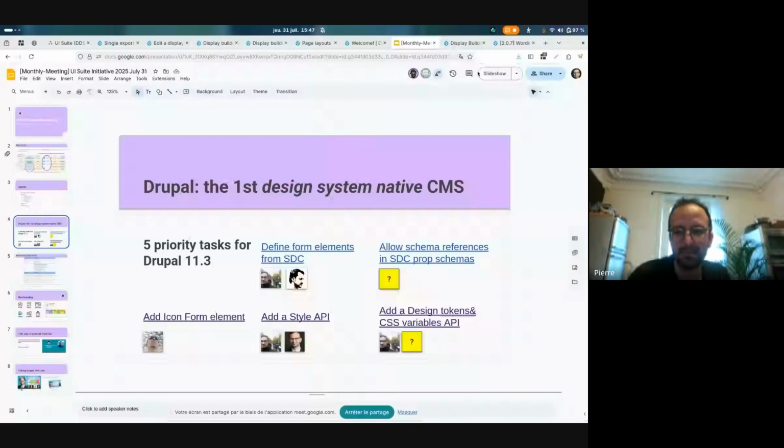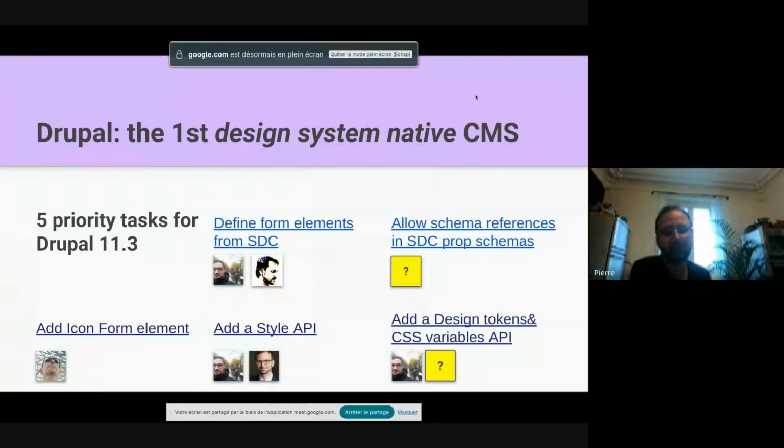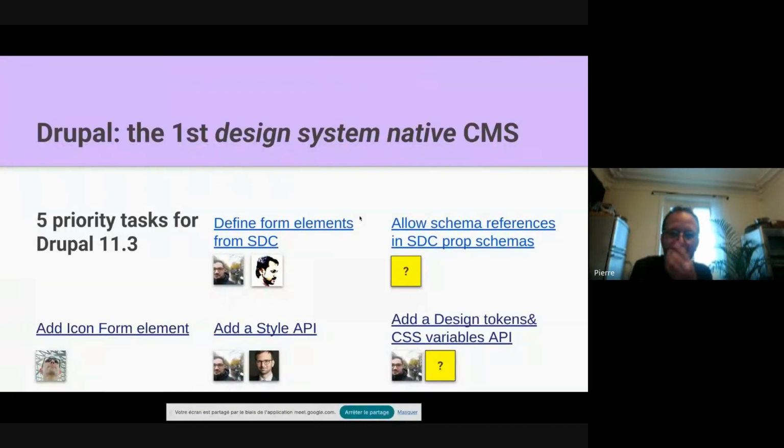This is so important. Those 5 tasks, Drupal 11.3, are so important. And we need someone to allow schema references in SDC Prop Schema. It will be very useful for Experience Builder too. It will be useful for anybody using SDC on Drupal. It's one of the core mechanisms, the most important mechanism, and it's missing. It's crazy.